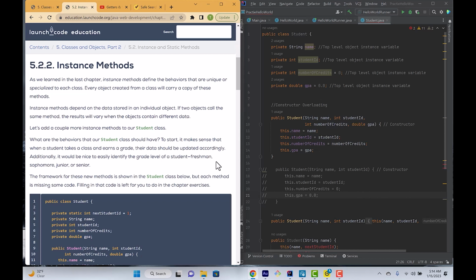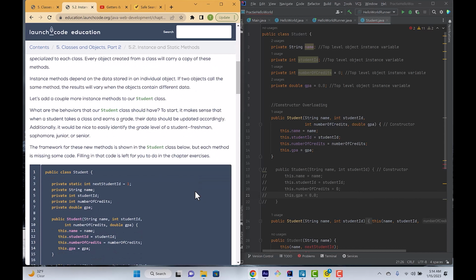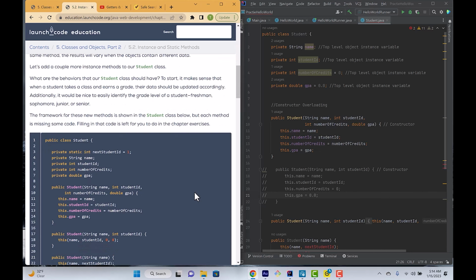and earns a grade, their data should be updated accordingly. Additionally, it would be nice to easily identify the grade level of a student: freshman, sophomore, junior, or senior. The framework for these new methods is shown in the Student class below, but each method is missing some code. Filling in that code is left for you to do in the chapter exercise.